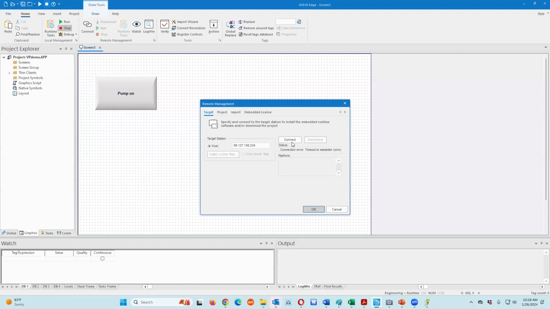But once you're connected, once you show connection status here, this button will be grayed out. Then you simply come to the project tab and you select your path on the ViewPAC which you want to download the project to, and you click the download button. If you have a pre-existing project in there, you can check or uncheck this button. What it does is it downloads just the changes, or it will download only the whole project rather.